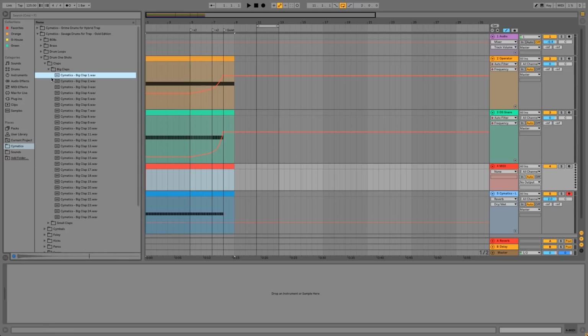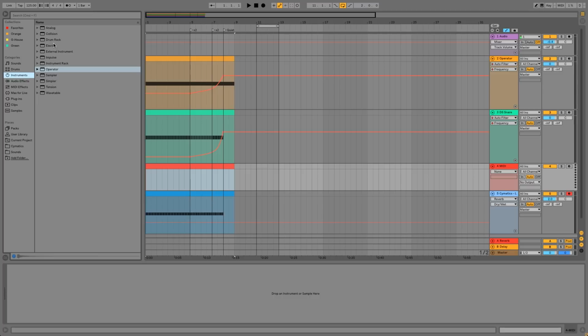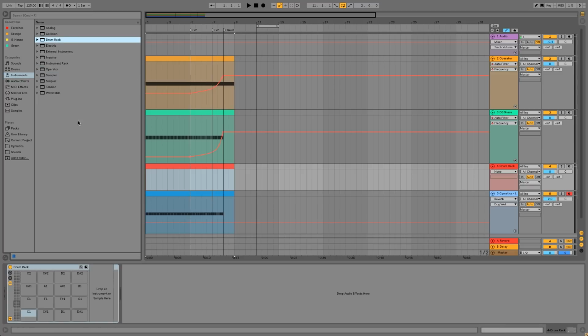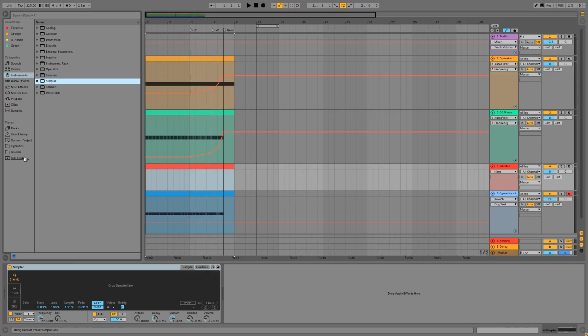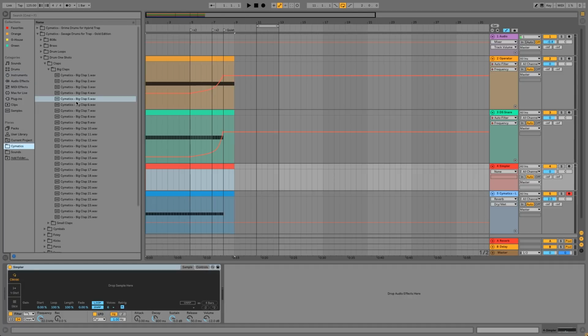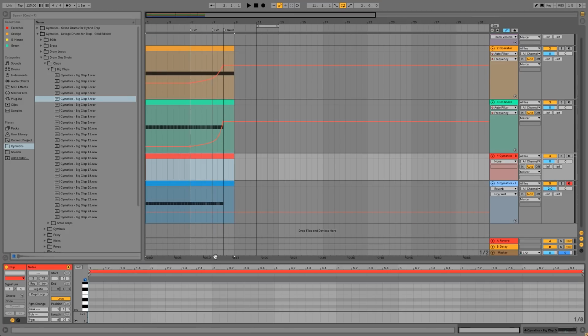I like those first ones. I like this clap. And we're going to do the same thing. We're just using one instrument here, so we don't need a drum rack. We need a simpler, since we're only using one sample. Cymatics, big clap. Throw that in there.